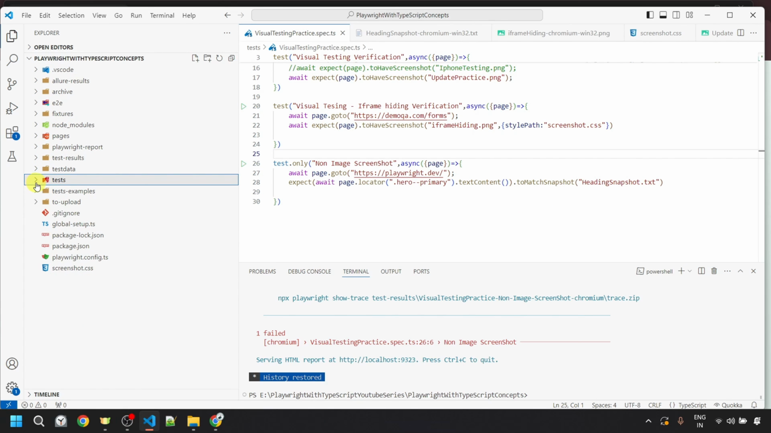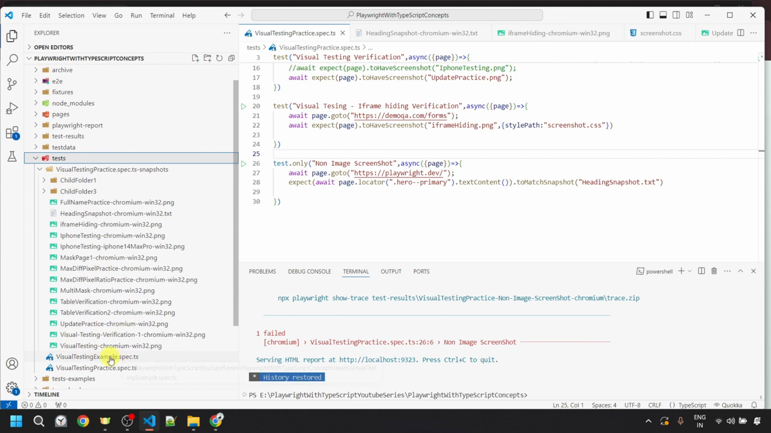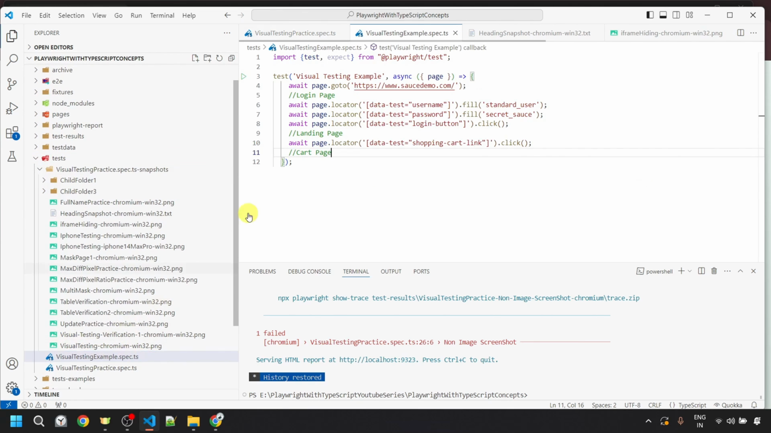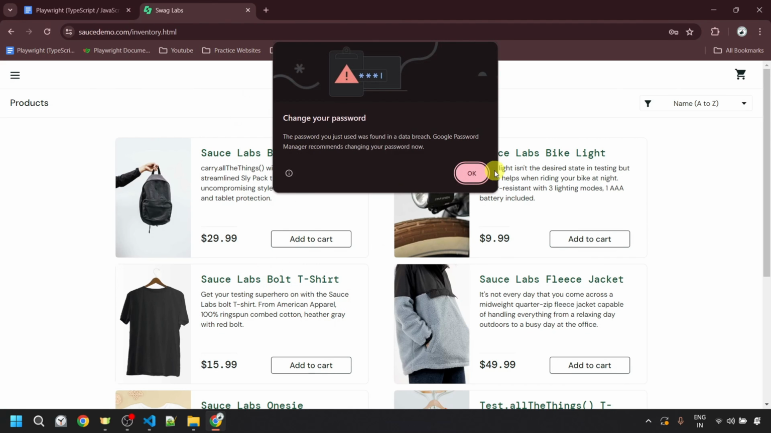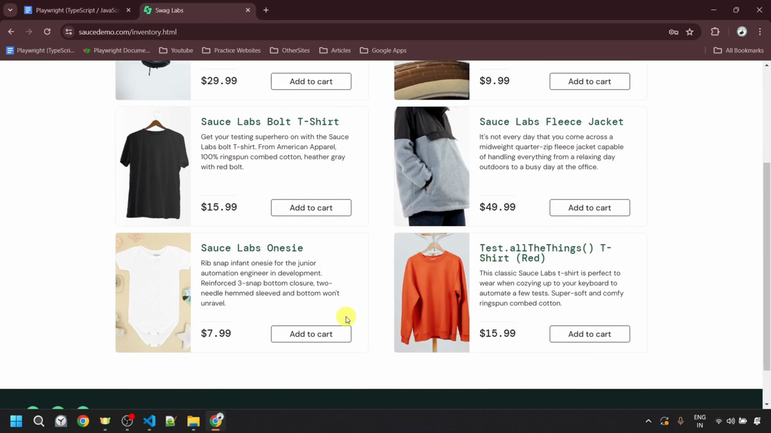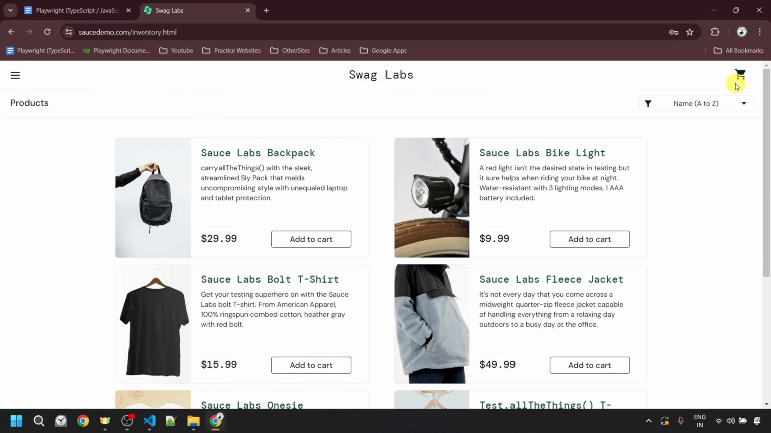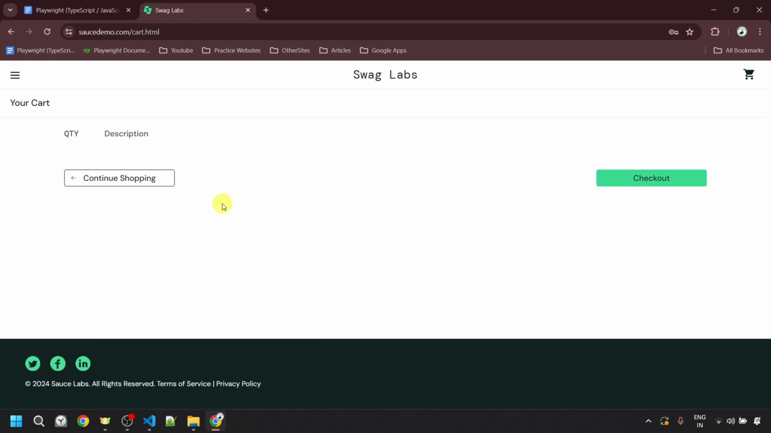One more example I would like to add. For that, I have created one new test script file, which is this visual testing example.spec.ts. And inside this test script file, I have imported the test and the expect from the Playwright test module, and created this test block with the title visual testing example, and then given this anonymous function with the page fixture. And inside this anonymous function, I am performing this scenario where I am opening this link and then entering this username, password, then clicking onto the login button. And once I click onto this login button, the main landing page would be displayed with all these items. And then I am clicking onto the cart button where this empty cart would be displayed.